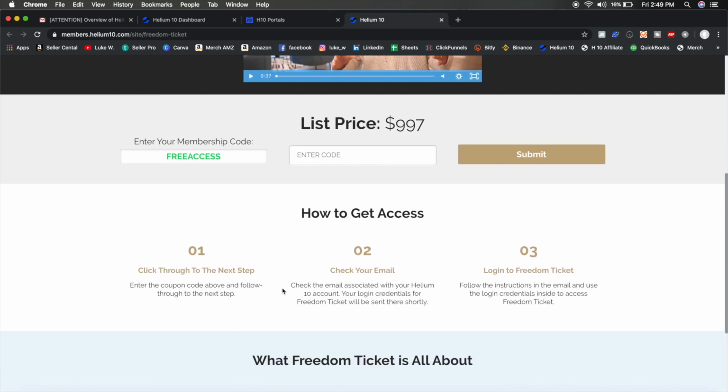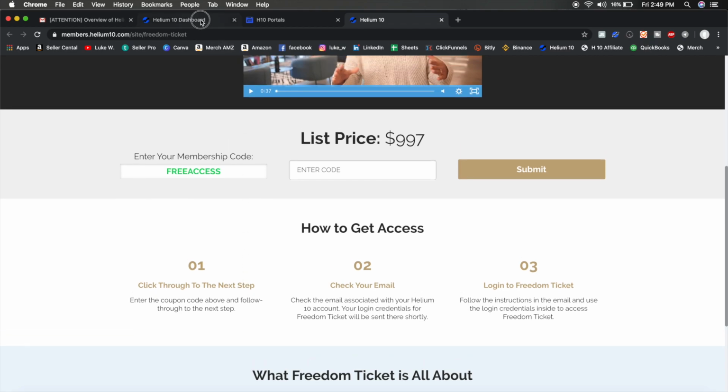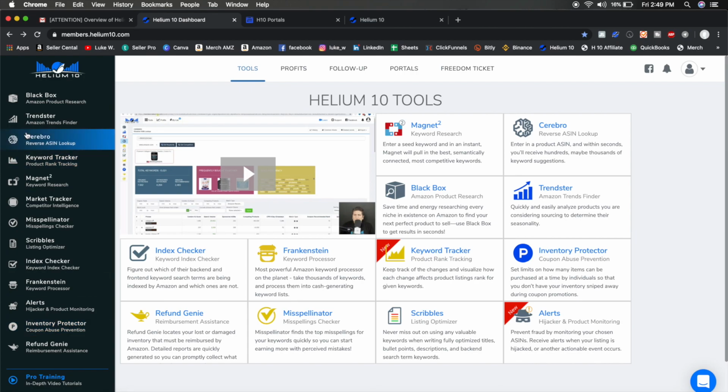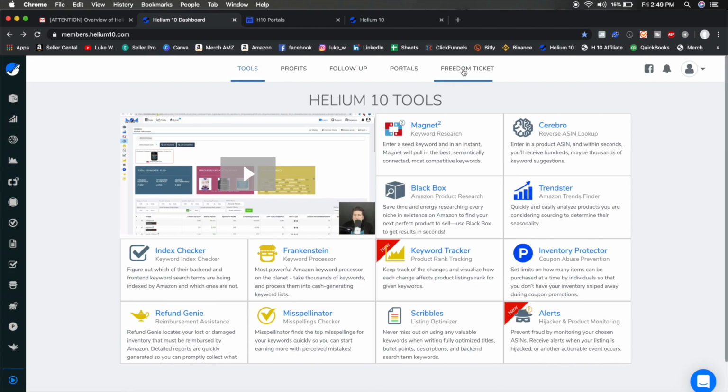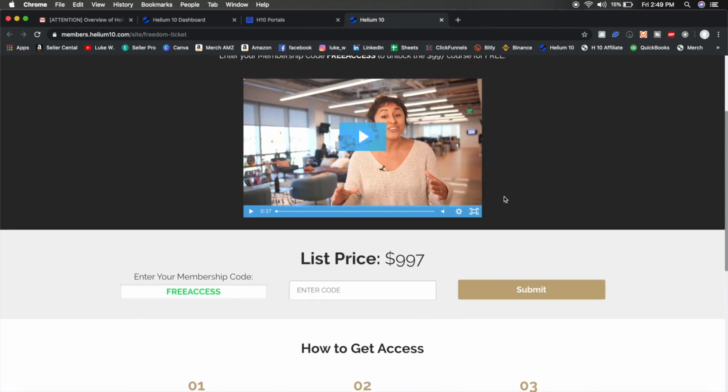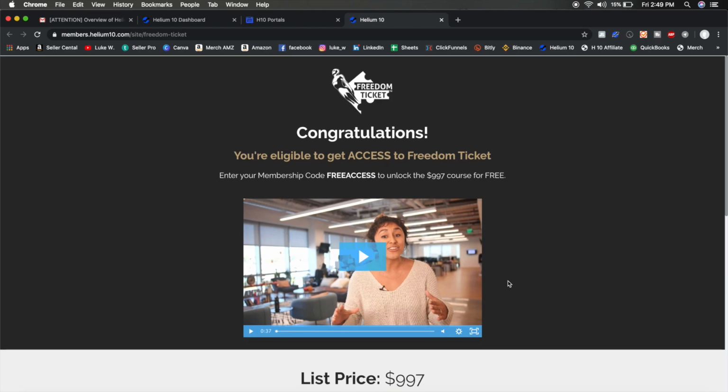So here's how you get access to this one. You basically have to sign up for the premium plan, which is going to give you access to everything, your keyword tools, your email follow-ups, and then you can come up and click on Freedom Ticket, and then you will unlock access to their little Amazon course in here too. So I think that's really cool to have.